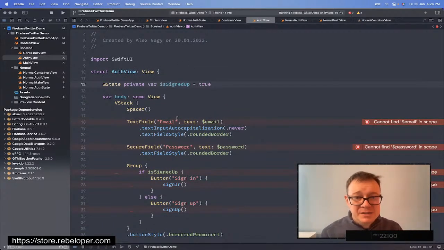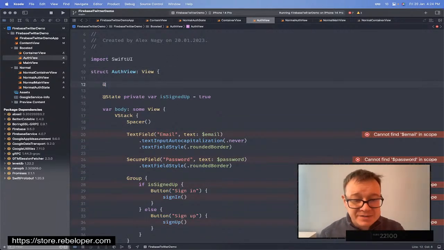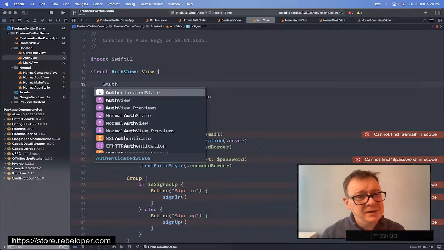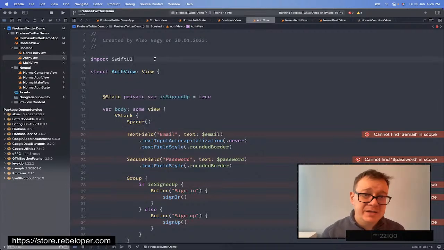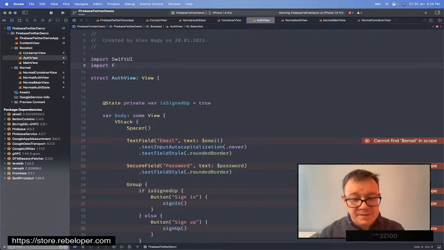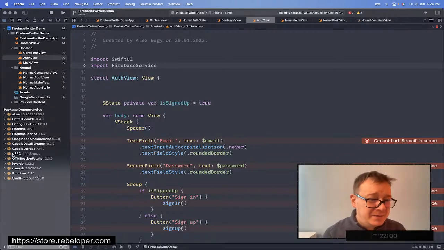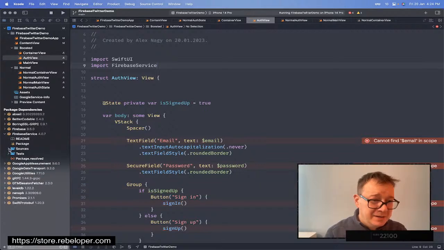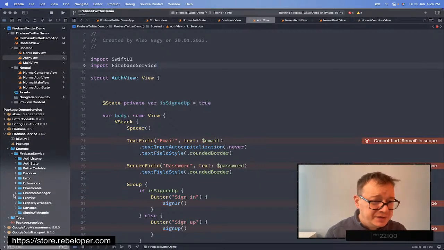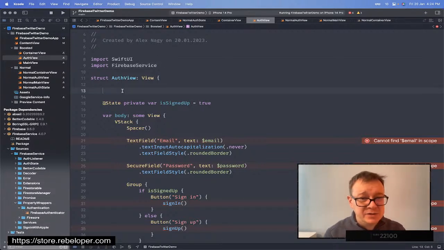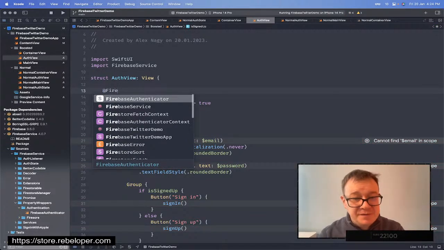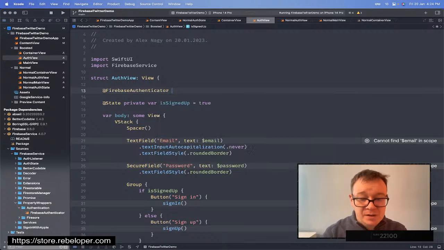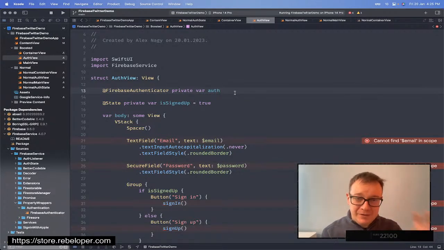And then what about the authentication part? First of all, I need to import Firebase service. And I just added something lately. Actually, I perfected it today, and it's under the property wrappers and our authentication: this Firebase Authenticator. So let's just have Firebase Authenticator private var, let's just name this auth, and basically that's it. You don't have to do anything else.